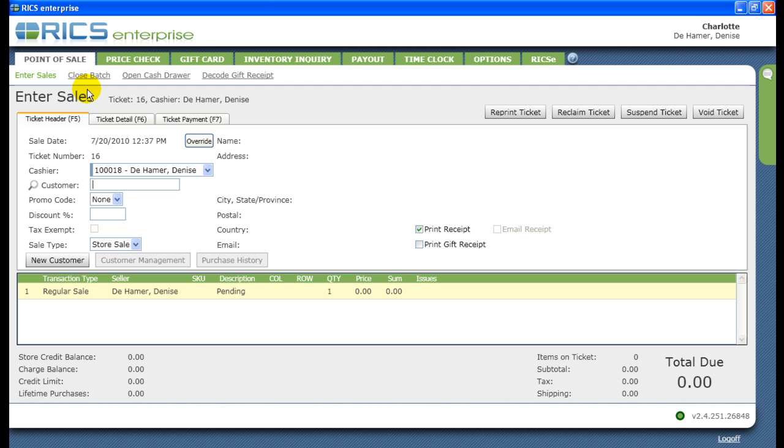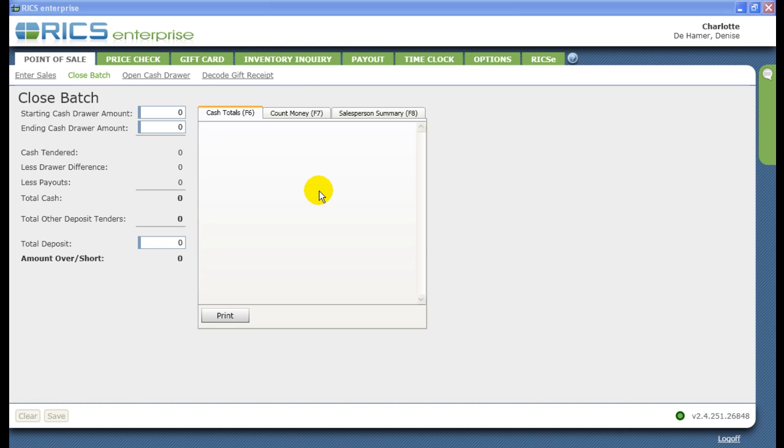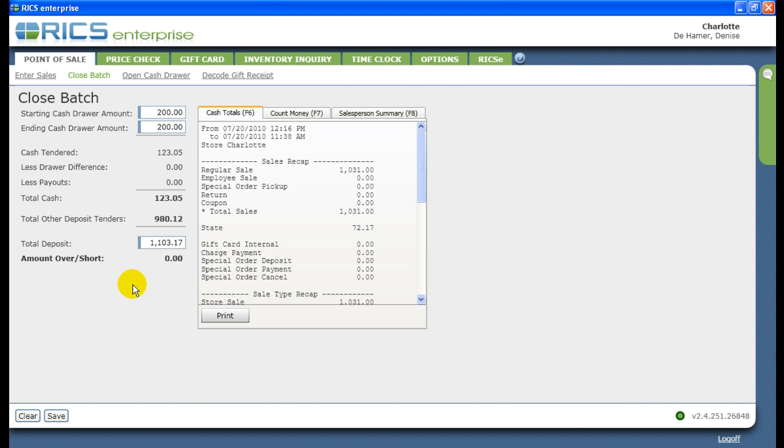Then when you're ready at the end of the day to do the Close Batch, click on Close Batch up at the top. This will bring you into the Close Batch screen again. To the left, you see your starting cash drawer amount and your ending cash drawer amount. That is the money that you keep in the drawer at the beginning of the day and at the end of the day, and you have that to be able to give change back to your customers.